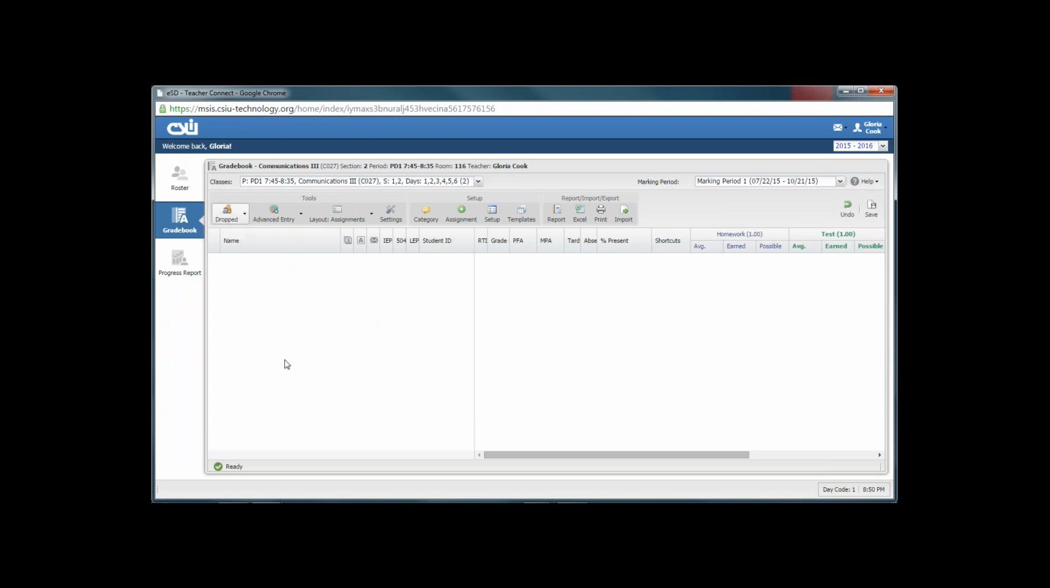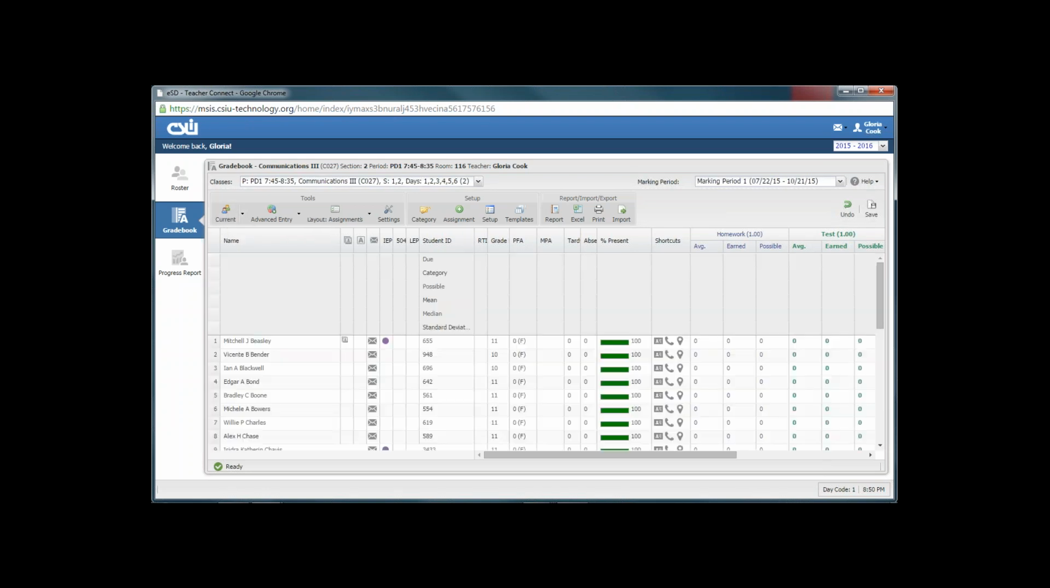Again, this is a toggle button, and what that means is if I'm set to drop students and I exit my gradebook, the next time I come in I will continue to be on drop students until I change this view again. So if at any time you open your gradebook and you see a blank gradebook screen, the first thing I would suggest is to check and make sure you are on the current student view.